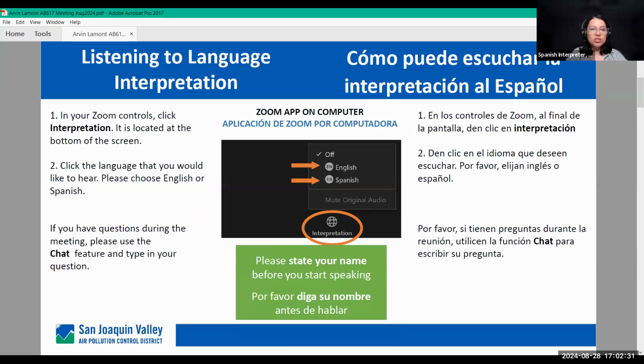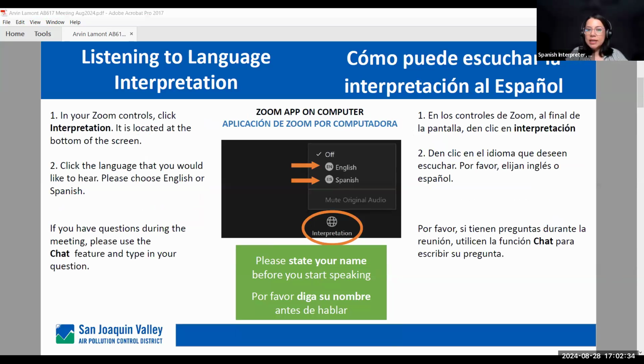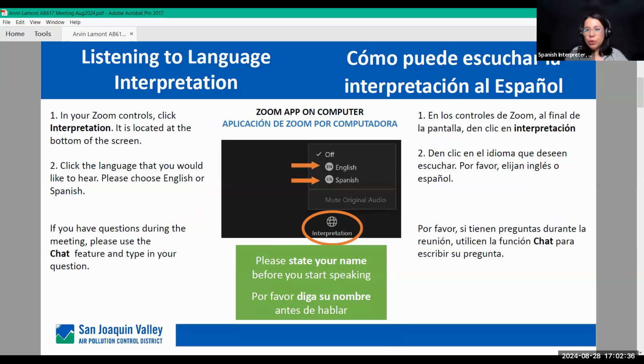Hello, everyone. This is just a reminder that we already have the interpretation feature ready for you. So if you're a monolingual English speaker, you do need to select the English channel. That way you can hear that communication from Spanish into English. If you're joining with a computer, you'll see a globe at the bottom of your screen. Please select the globe and select the English channel.